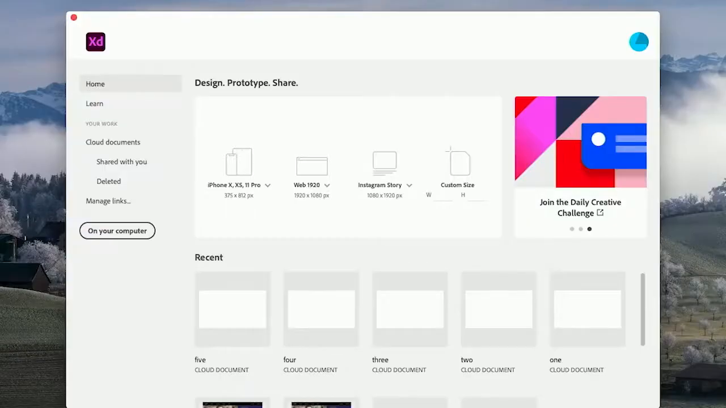When you first open XD, you'll be greeted by the welcome screen. The welcome screen gives you the option to select the size of the device you want to design for, like a phone or a website. These sizes are shown in pixels. I'm going to focus on the website options since we'll be designing a website in this course. If you want to change the size of your web layout, you can click the drop-down menu here.